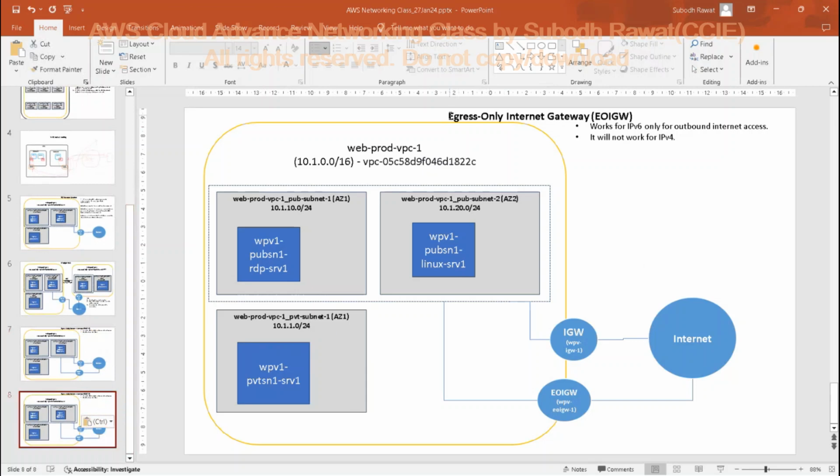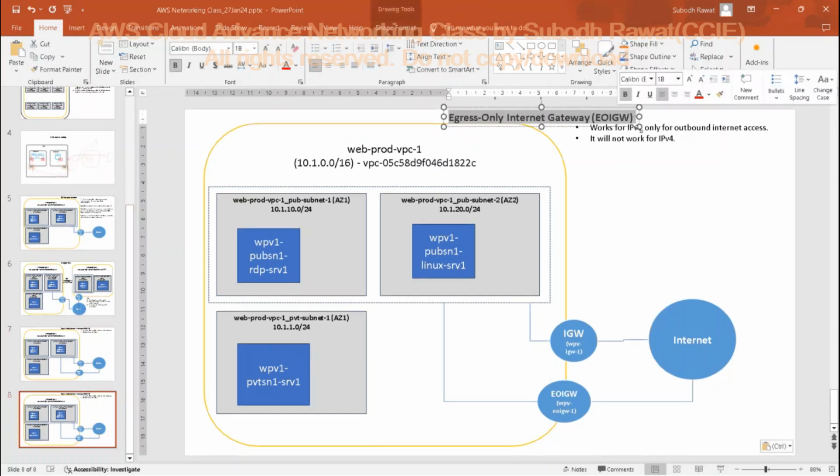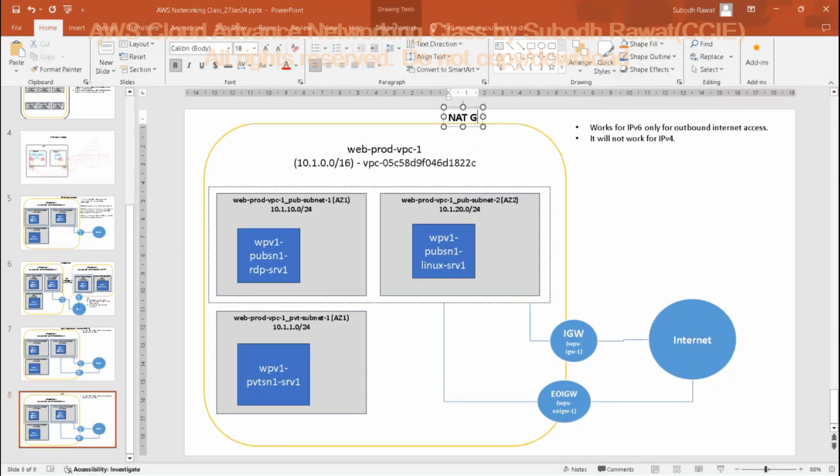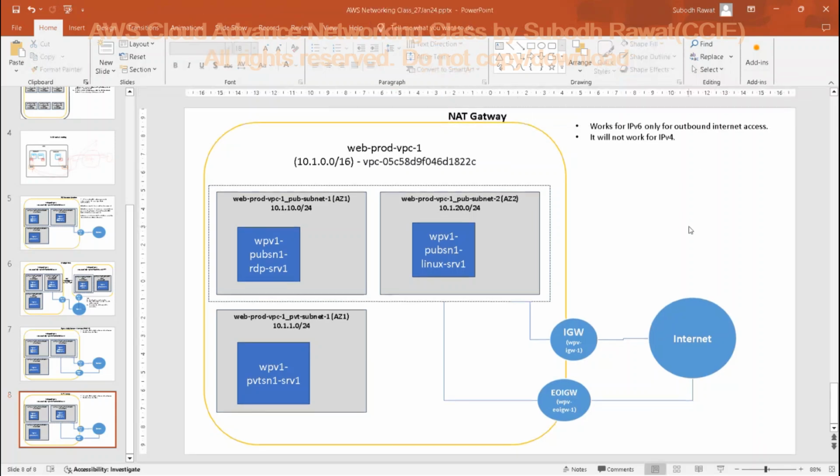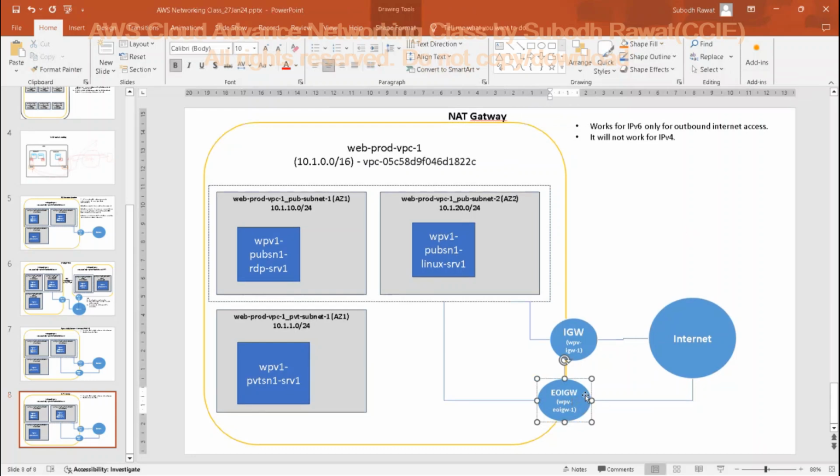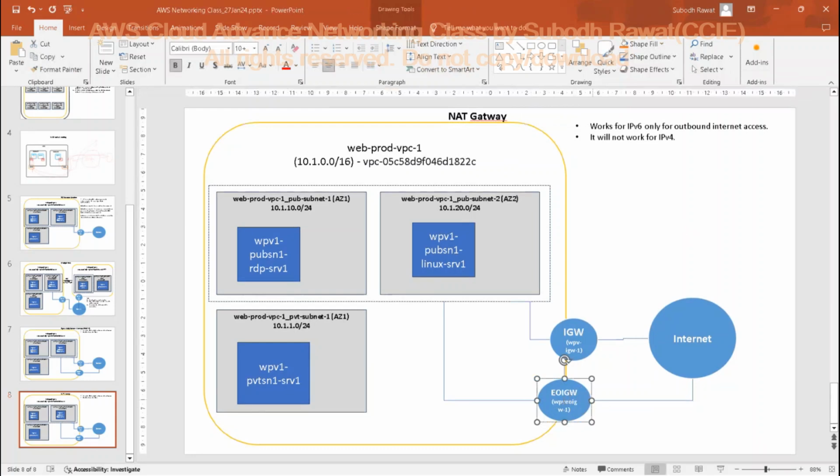For this one, we will do the NAT gateway. This is important, NAT gateway. NAT gateway is the one where you go out. I'll have to remove this thing first of all. This is not required. This is not required.